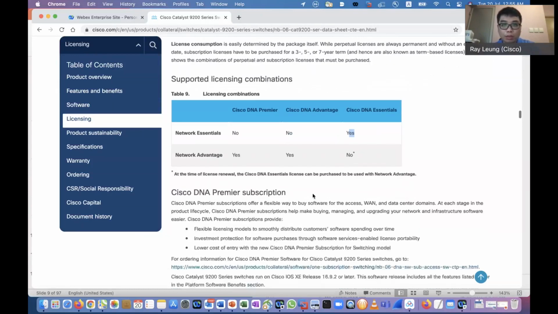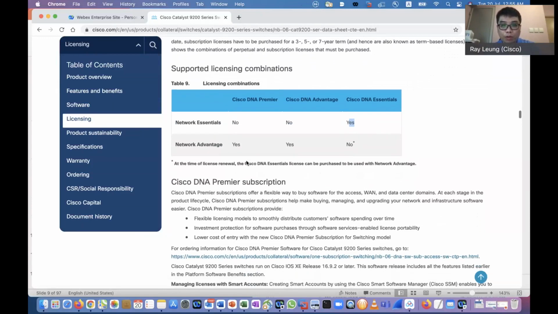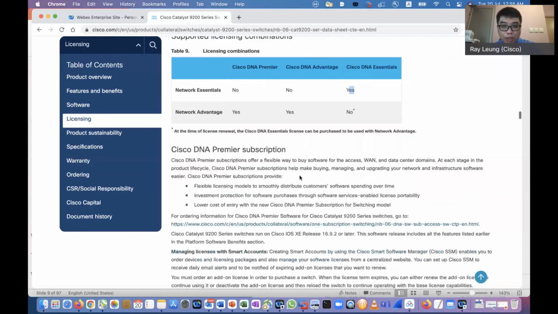Yeah, because I know Network Advantage has more features and more functionality. So you have to check Network Advantage. Maybe they need BGP, IS-IS, something like that. Then they have to use Network Advantage.